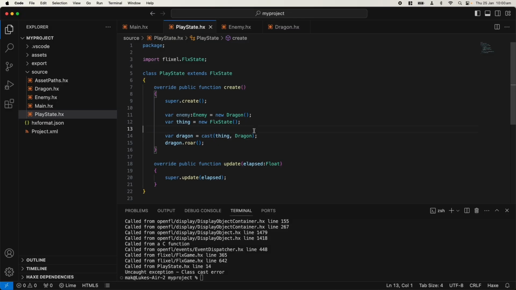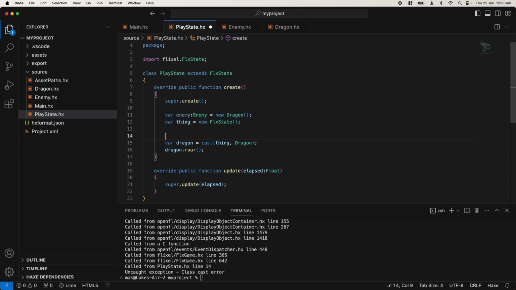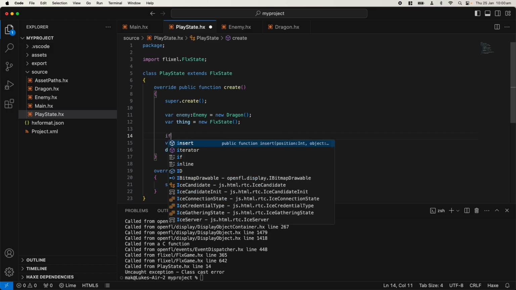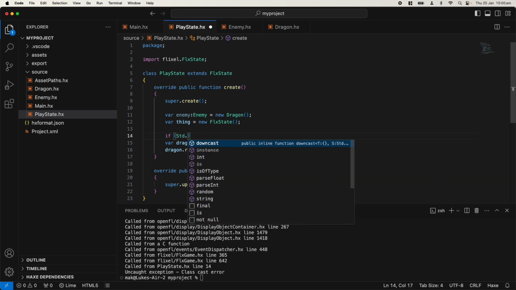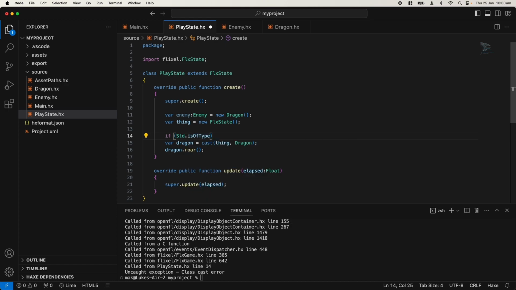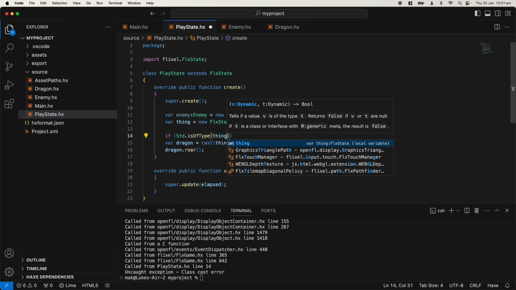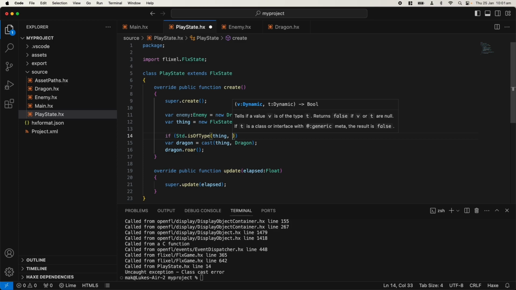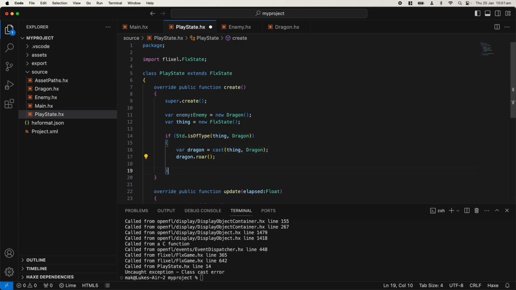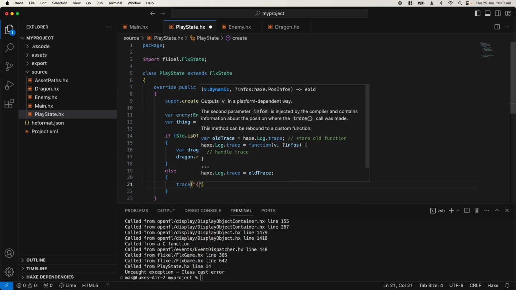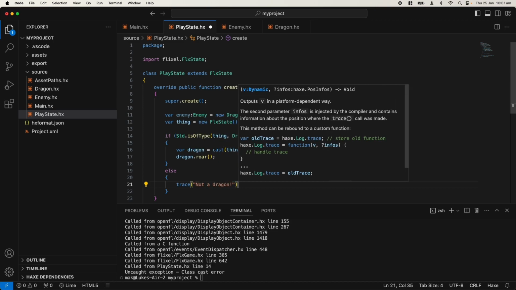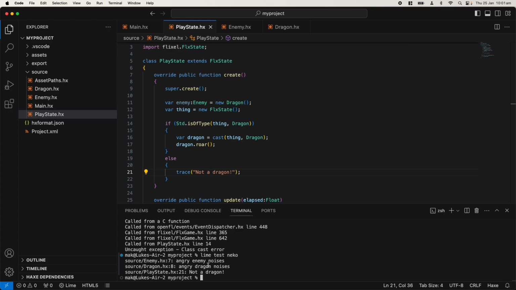So if you wanted to avoid this error, you would have to validate in some way that the thing that you are casting is indeed the type that you ask for. Haxe has a built-in way of doing this called Std.isOfType. And here we can type thing and ask if the thing is of type dragon. Put everything in that if statement there. And I'll do an else statement and trace not a dragon. So it prints not a dragon, and it doesn't cause any errors because this code here isn't being run.